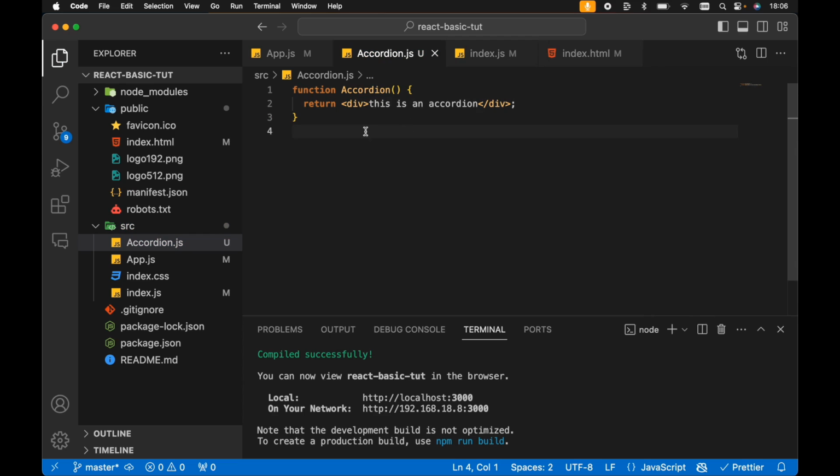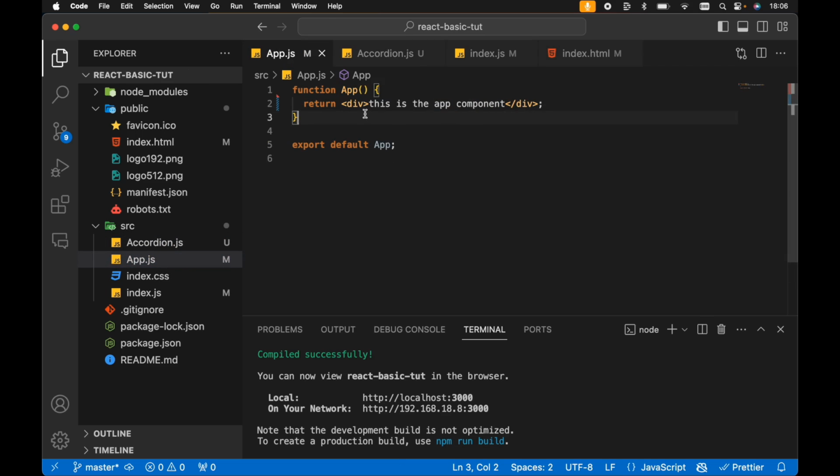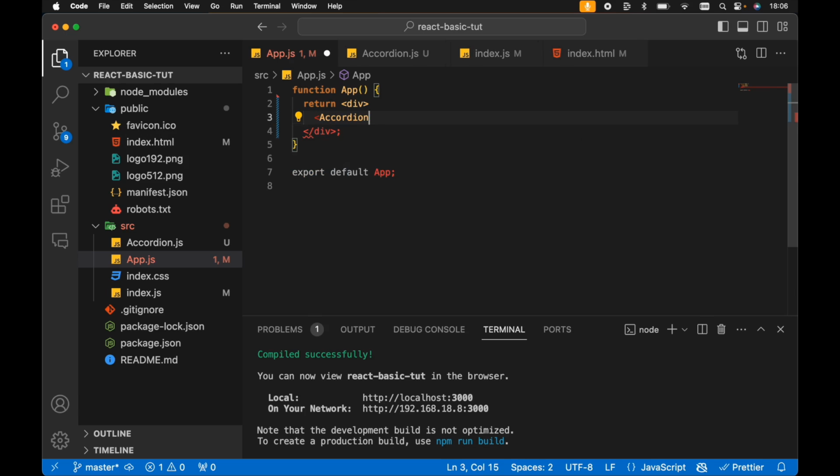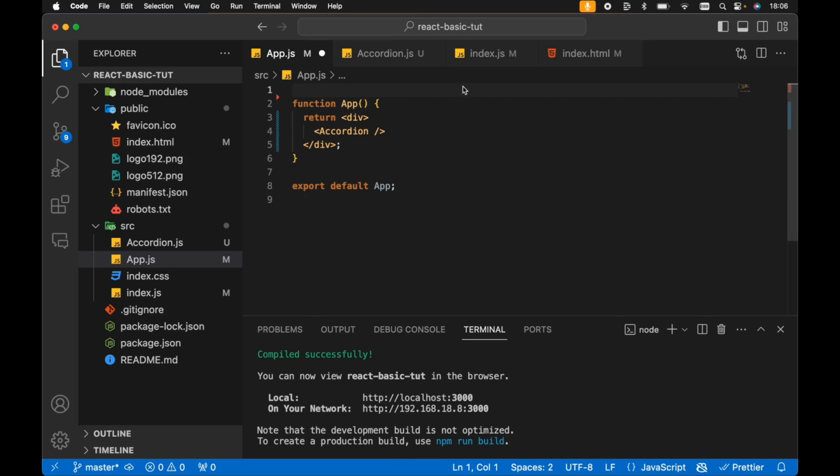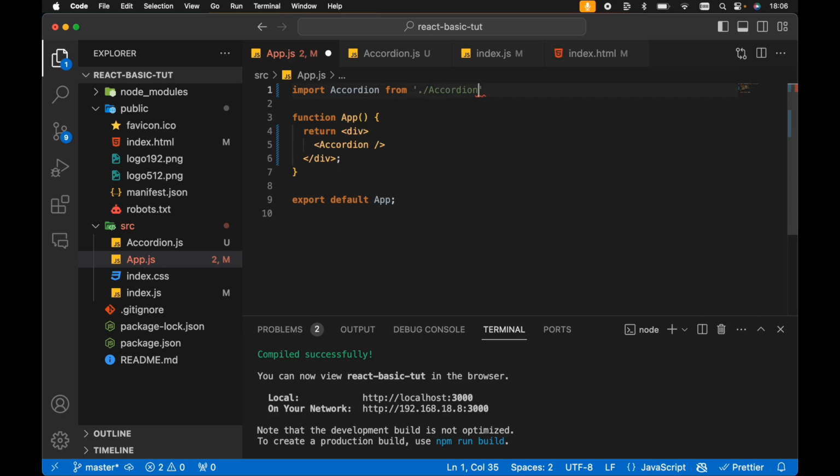So if we save this now and try to render this new component in our app.js, instead of rendering this div here with this is the app component text, let's still render the div, but within the div, let's render an accordion. Now, before we render this accordion, we need to import the accordion at the top of our app.js file. We need to import Accordion from /accordion, like so.